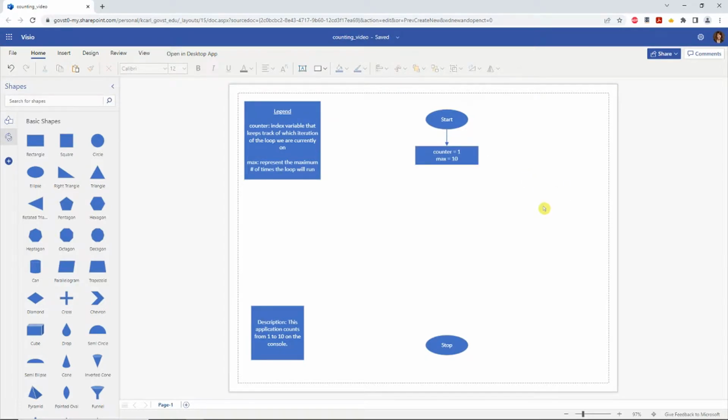So there is still a decision that gets made during the counter-controlled loop. And that is, has the counter variable reached a value, in this case, that is greater than the maximum number of times that I want the loop to run? So to represent this, I'm going to bring out the diamond, and I'm going to write the decision like this. So is counter less than or equal to max?